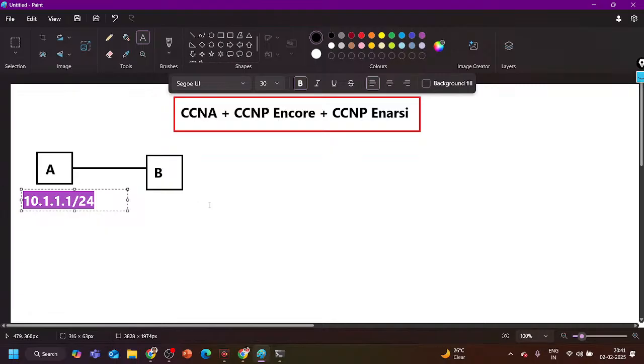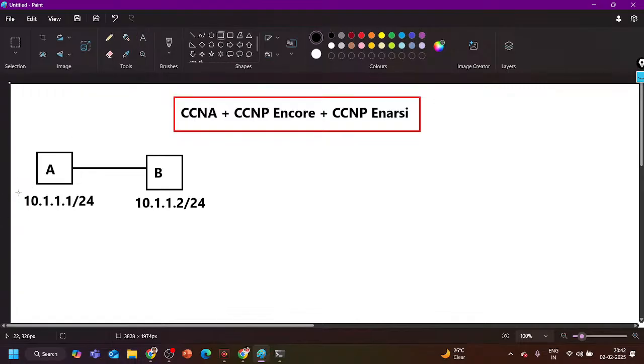But a machine needs both addresses to communicate. We'll see these addresses in detail later, maybe after 2 to 3 classes, when we start MAC addressing and IP addressing. This machine has IP 10.1.1.2. For now, you can assume that this is the logical identity of PC1, this is the logical identity of PC2, and this is the physical identity of PC1, and this the physical identity of PC2.